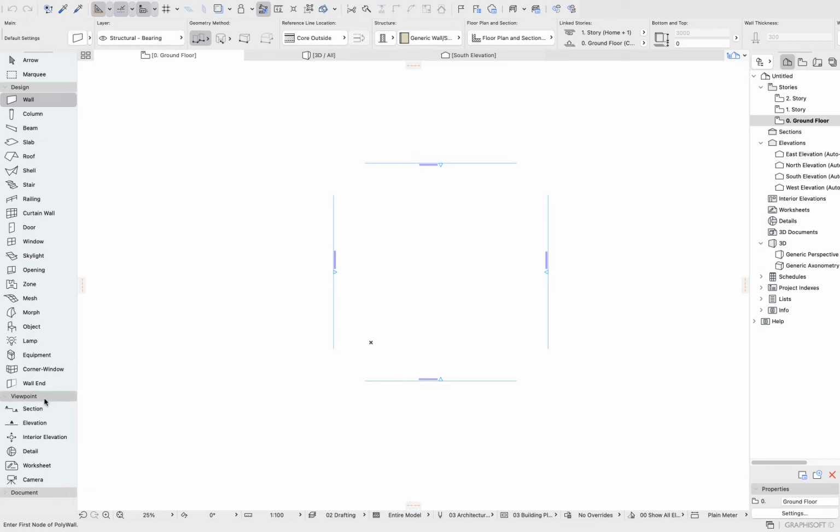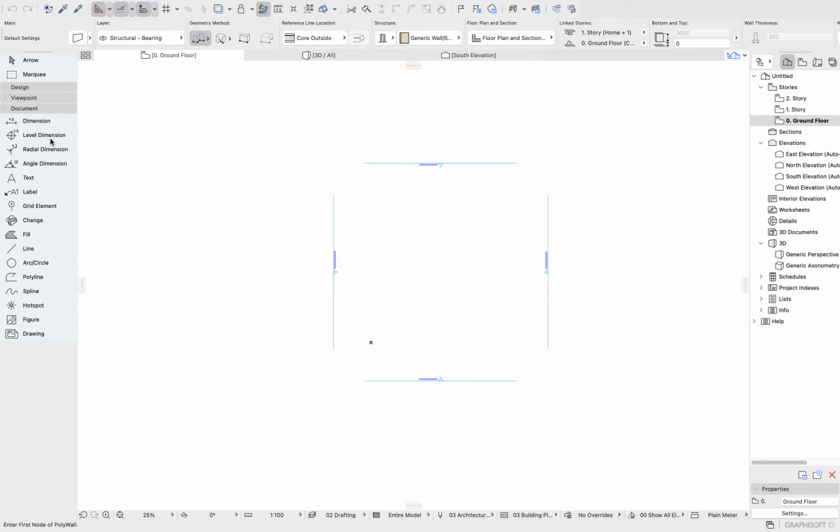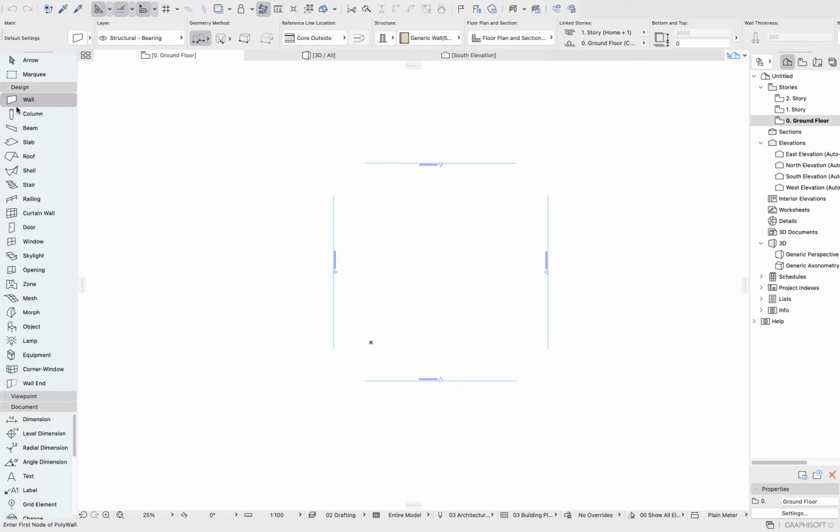Then you have the viewpoint part. This is where you can create new sorts of views, including new sections, new elevations, and new details, etc. And now if you go back here, you have the document part of this toolbar. In the document part, think of it mostly as 2D elements. 2D elements that can be used to document a project, such as dimensions and text and labels, but also fills or hatches, polylines, etc. Now let's go back to the design part.